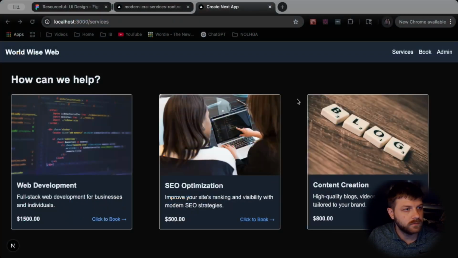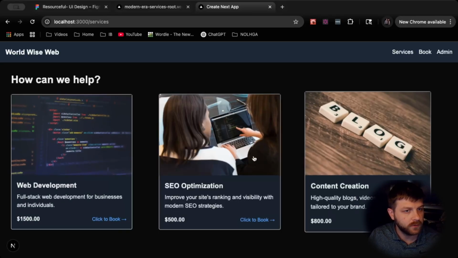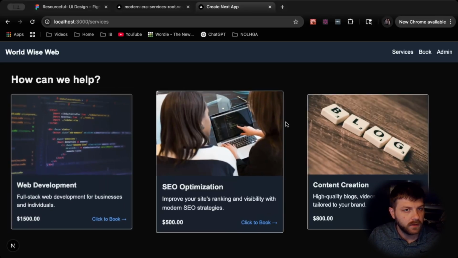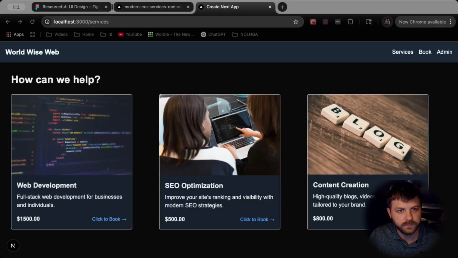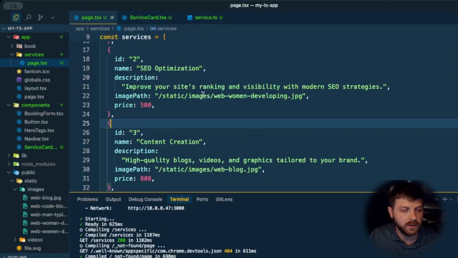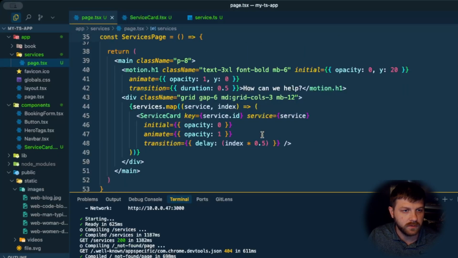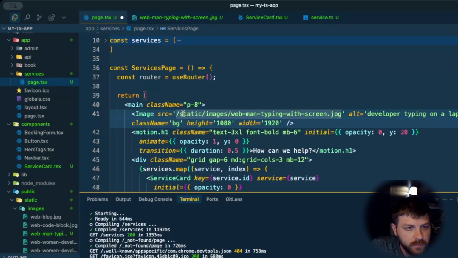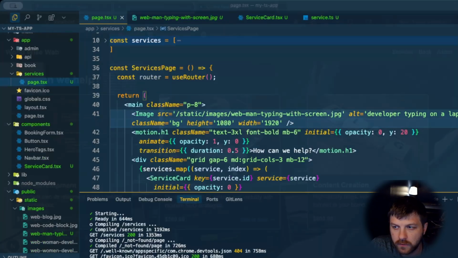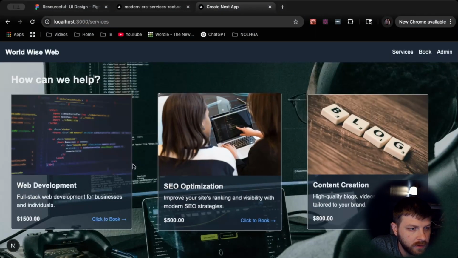Go back over to Chrome and we can see that we have our images. Nice. This looks great. Now we don't have our background image, so let's go ahead and fix that. Back over to VS Code, back in our page. The reason we don't have our background image is because I need to put it right here. You can see we're pointing at this image. Gave it an alt attribute with a class name of BG and a height and width. Go ahead and give this a save. Go back over to Chrome, and you can see we have our background.